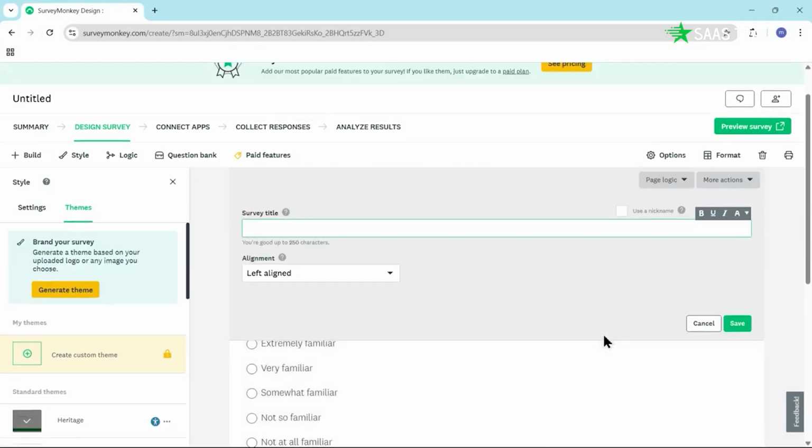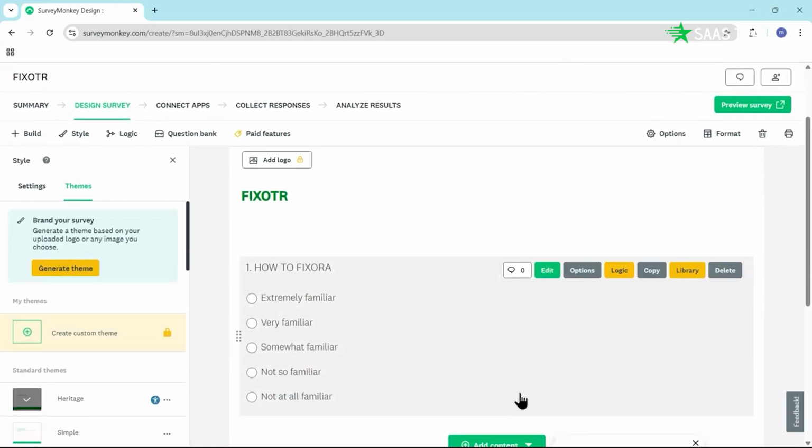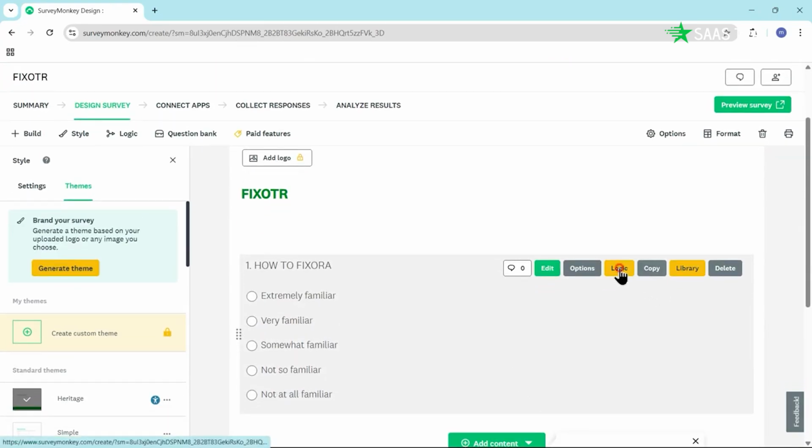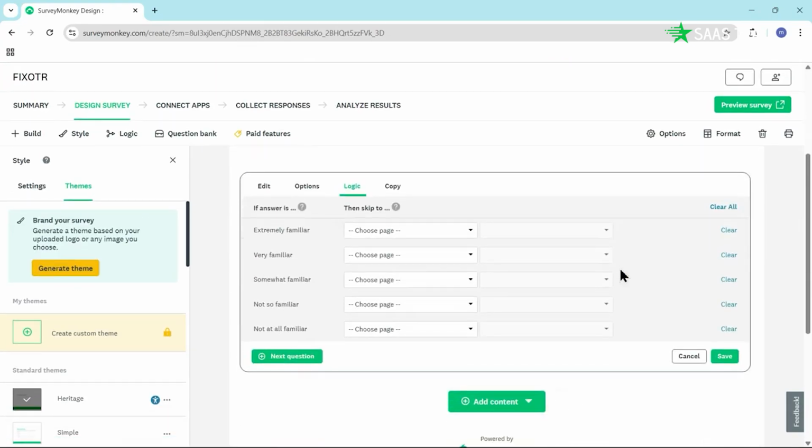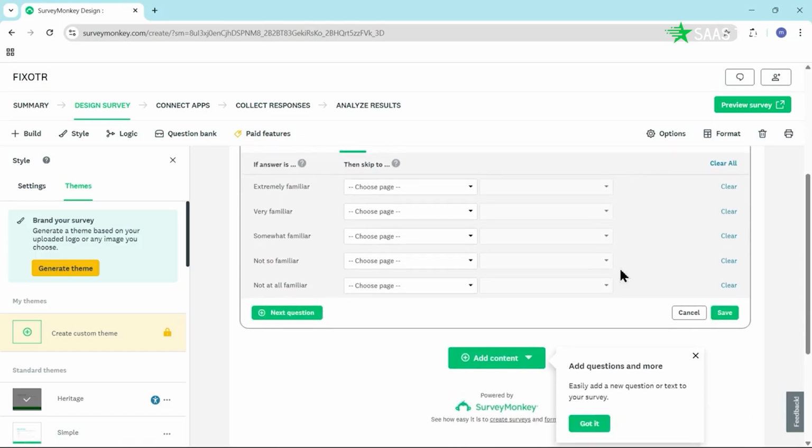Before you send your survey, you need professional polish. In the Logic tab, you can add Skip Logic. If a student says they never listen to music, the survey should automatically skip the questions about music types. This reduces respondent fatigue and ensures higher completion rates.